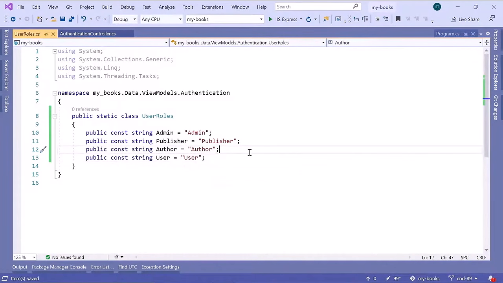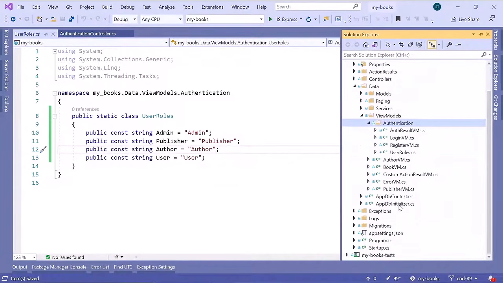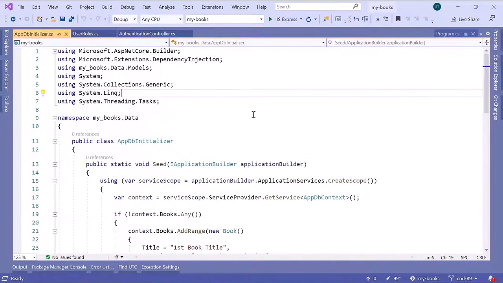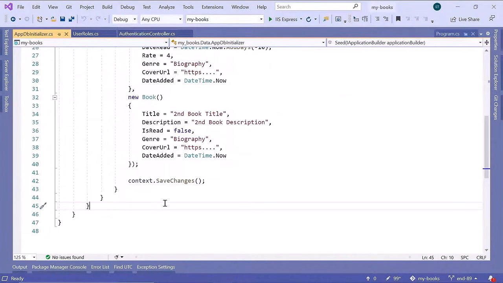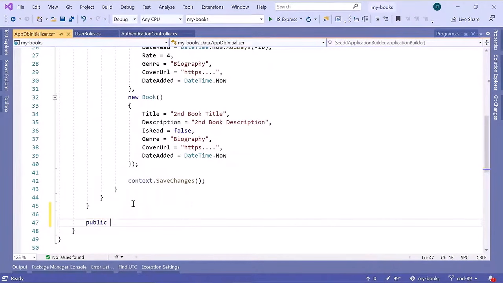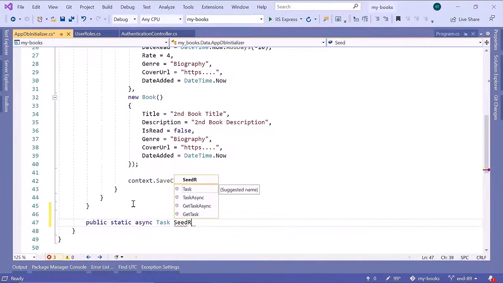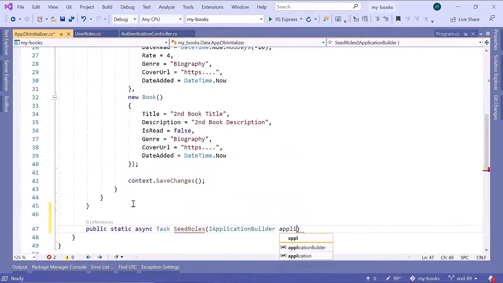Now that we have the roles, let us just go to the Solution Explorer. And then in here scroll down to the AppDbInitializer, and then in here just after the Seed method we are going to create another method that we are going to use to seed the roles to the database. For that I'll just type in here public static async Task, and then the name is going to be SeedRoles. This is going to take as a parameter the application builder, and then I'll just name it applicationBuilder.